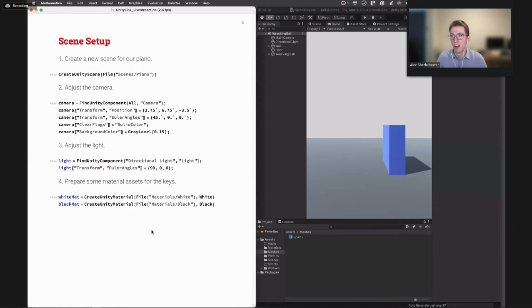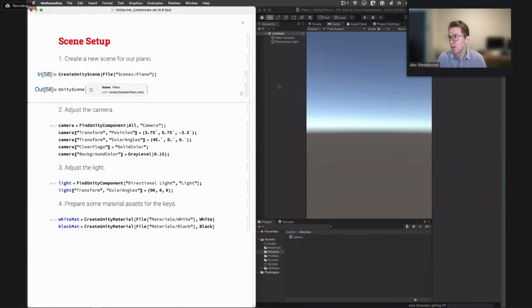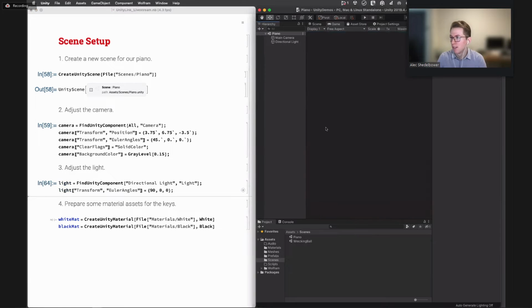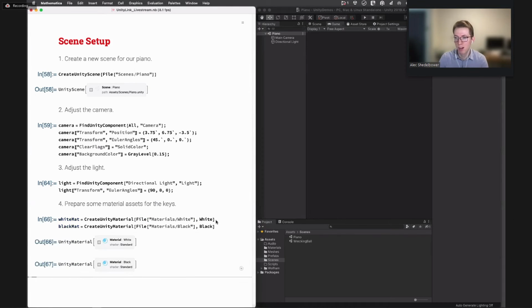To do that, first we'll do some scene setup here. So this has been saved, so we can create a new scene for our piano. And if we ever want to go back to the old scene, it's still in our assets here, so we can easily go to that. We can adjust our camera and the lighting. We can't see anything now, but once you add the piano, it'll be more visible. And then we can go ahead and generate these material assets ahead of time so we can use them later for our piano keys. It'll just be a plain white and black material.